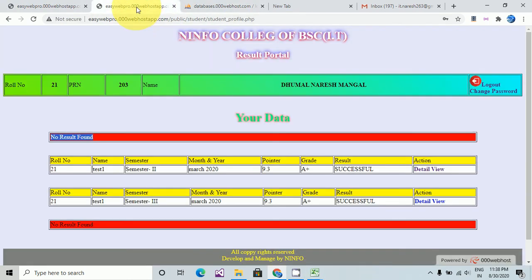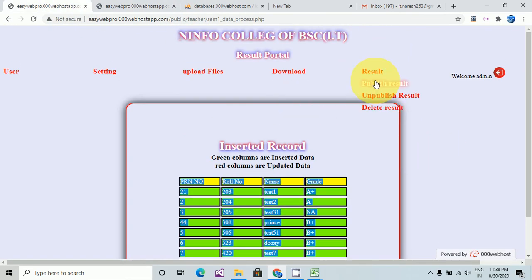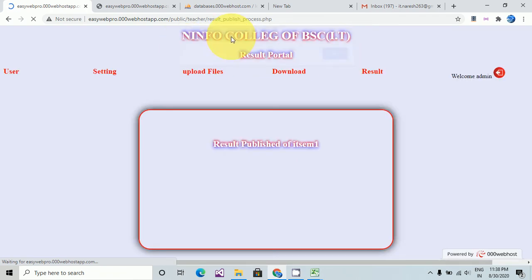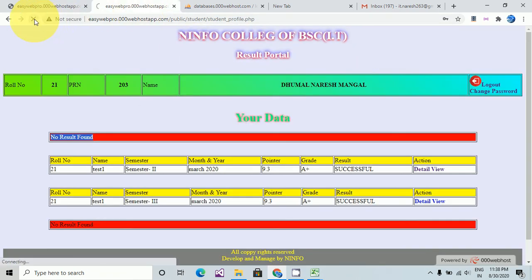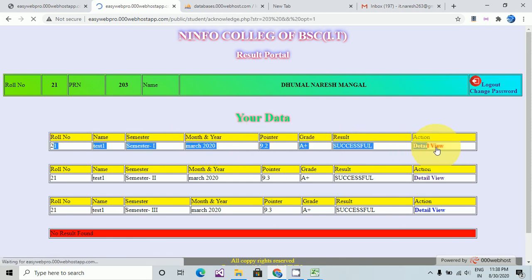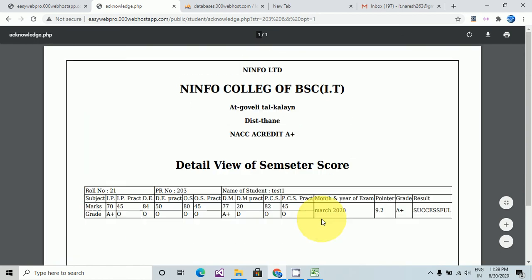So we go to the teacher's side, go to publish result. The result is of semester first, so we click on sem first and enter the year. So the result has been published, and we can see here the semester 1 result has come. This is the result of first sem.